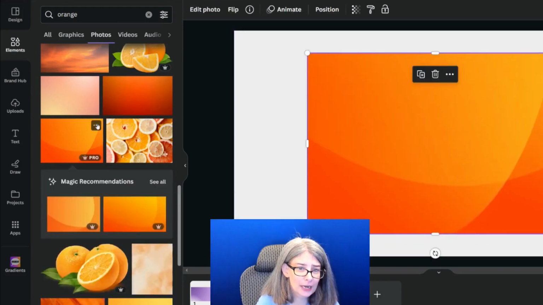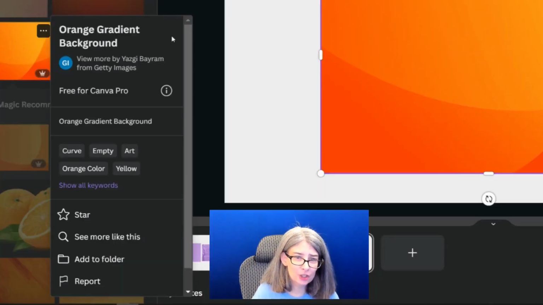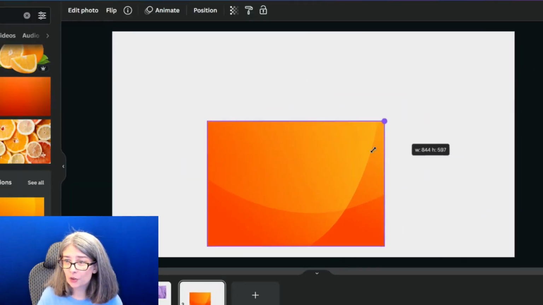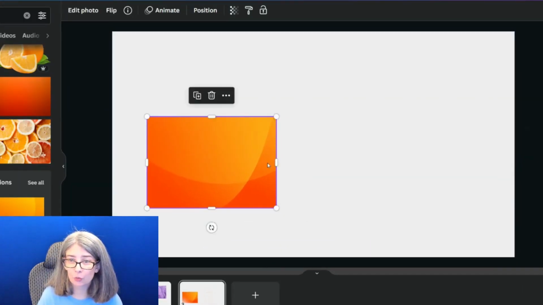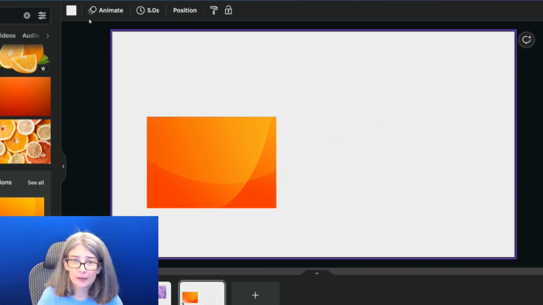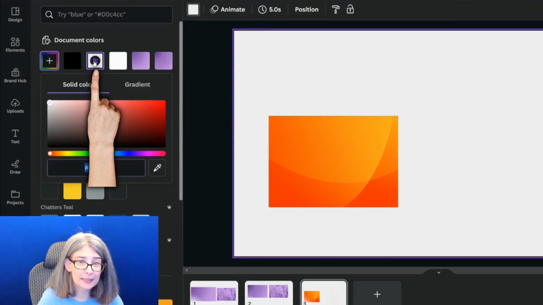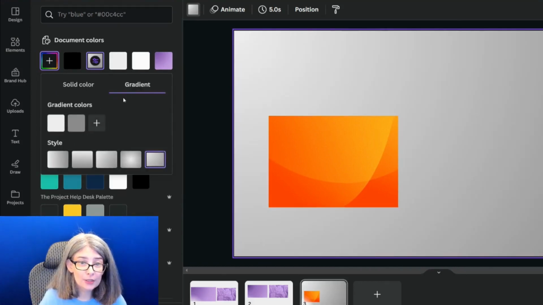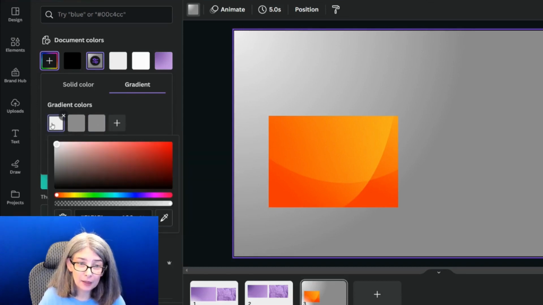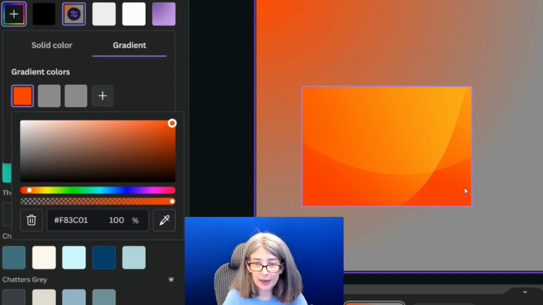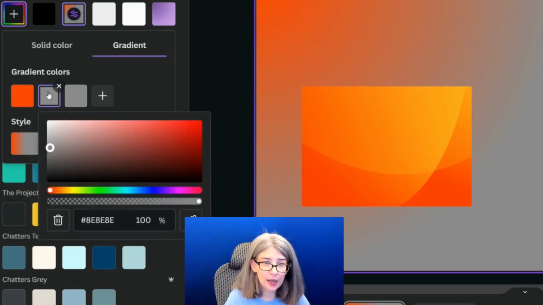And I'm just going to scroll down and we're going to look at this image. This is called Orange Gradient Background. And I'm going to just turn this background right here into a gradient. So I click the background. We're going to go ahead and choose the gradient. And for this one, I think I'm going to make it a 3-color gradient. I'm going to start with the first one, select the eyedropper, choose the darkest color.